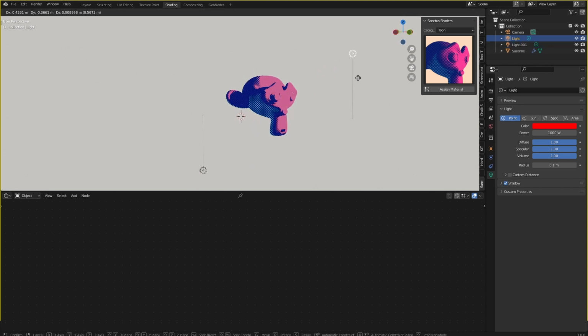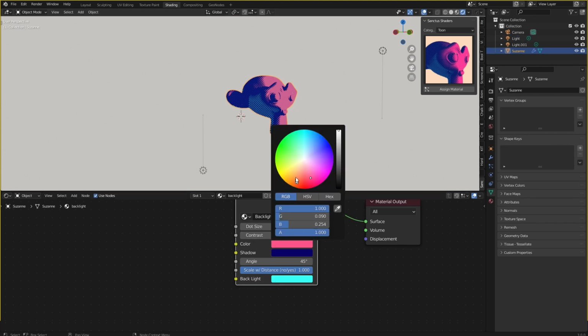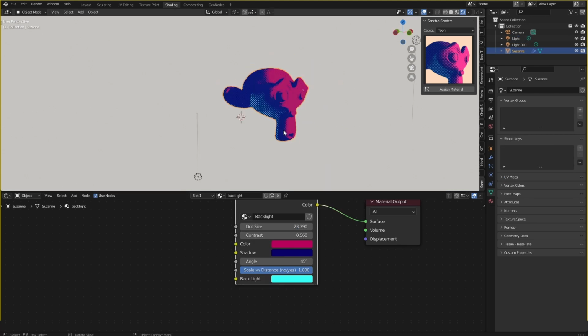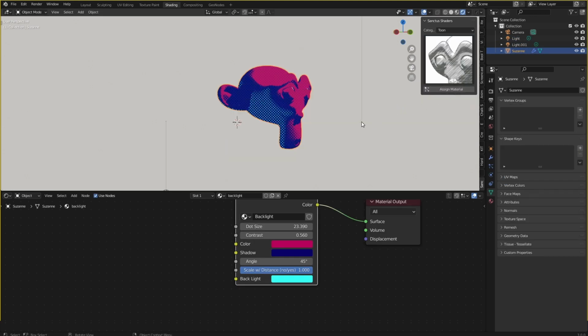And the red light will give it the shading on the color here. So as you can see now, this shading reacts to this light, and this one to this light. We have hand drawn.